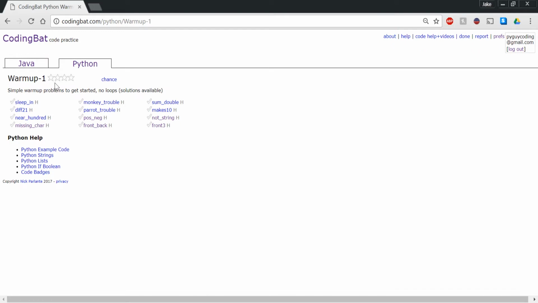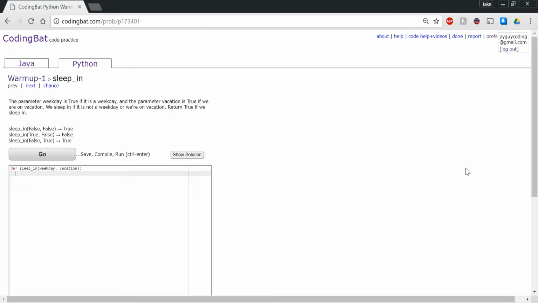Alright, so let's go into warm-up. Let's go to this first one called sleepin'. So it says, the parameter weekday is true if it is a weekday, and the parameter vacation is true if we are on vacation. We sleep in if it is not a weekday or we're on vacation. Return true if we sleep in. So we want to look at this sentence right here. We sleep in if it is not a weekday or we're on vacation.